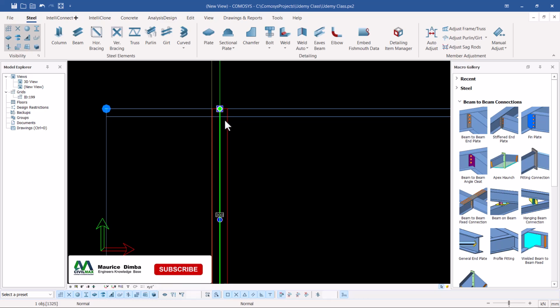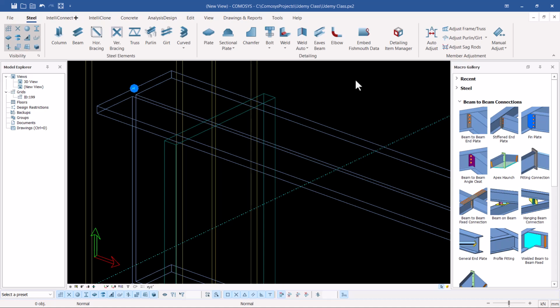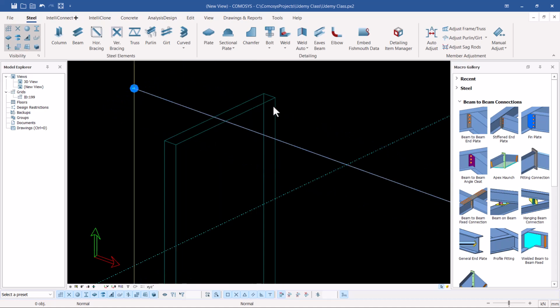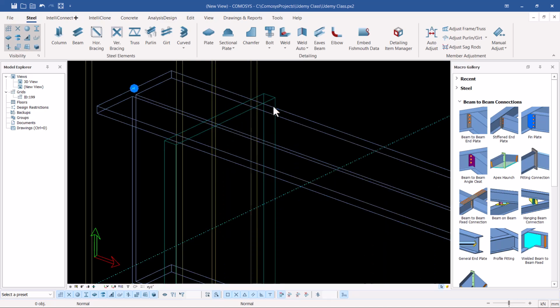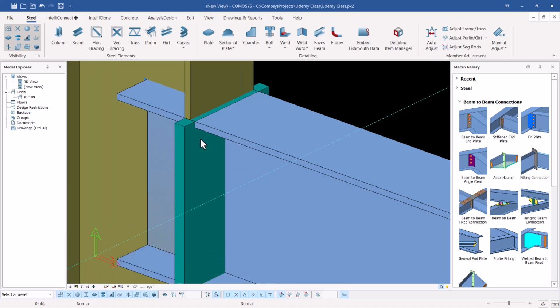Once you've selected that plate, just right click and rotate so that you can see it in a 3D view. You can always press Ctrl D to shift to a draw mode that will bring forth a view that will be clear to you. You can see we have this in place. We have the plate in place, but the plate is way wider than the web of our beam and the column. So what do we do?